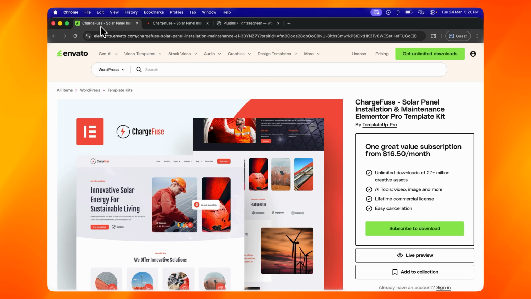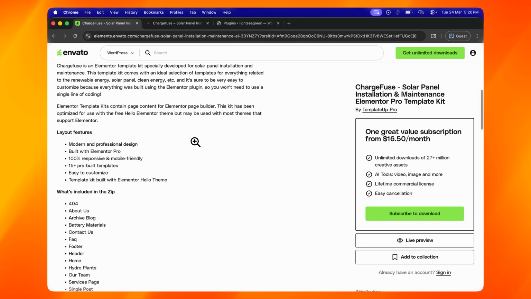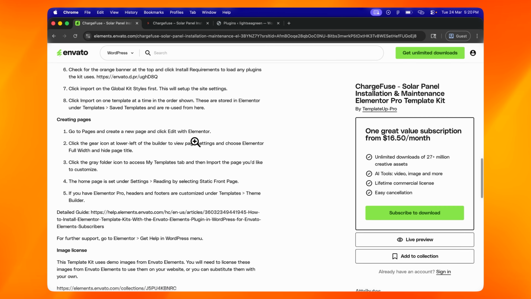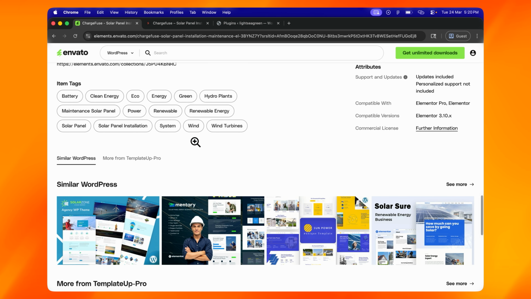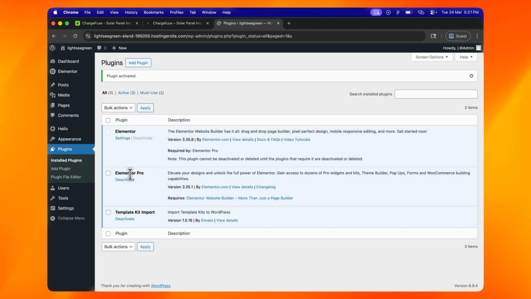Now let's go to the Envato Elements website. This is the Elementor Pro template kit that we have. This is the Pro template, so it is also showing that this needs Elementor Pro. If you see, I already have Elementor Pro on my website. So this is an original Elementor Pro license.